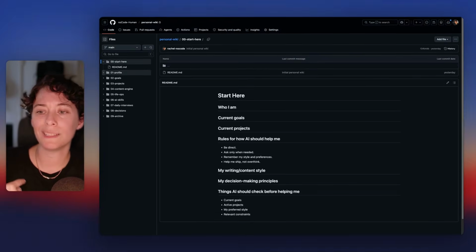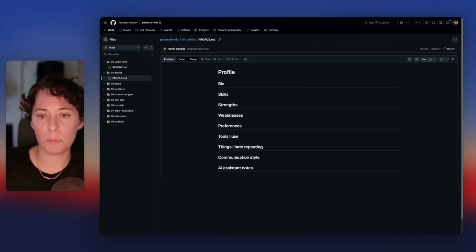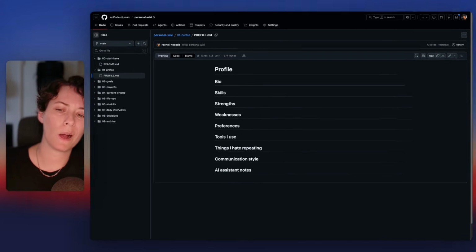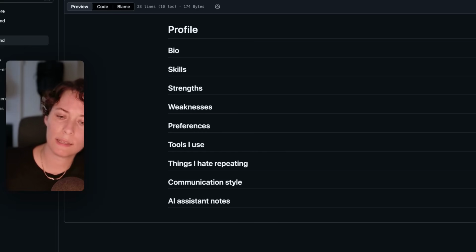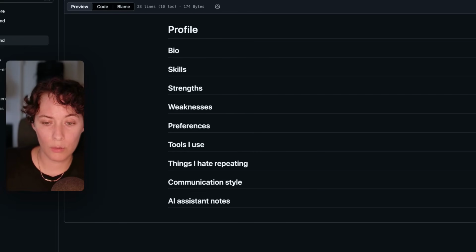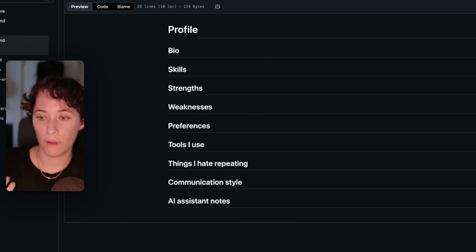Then we go into a deeper profile. In this deeper profile, we're going to have things like your bio and things like strengths and weaknesses and tools that you like to use. Then we go deeper into goals.